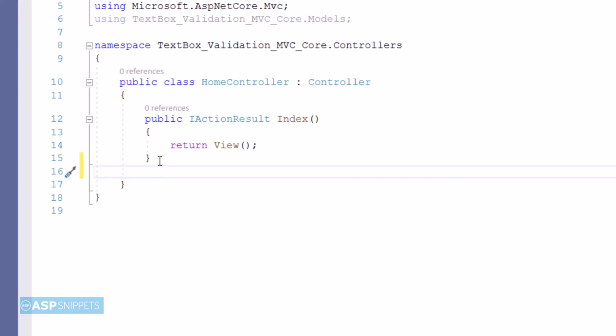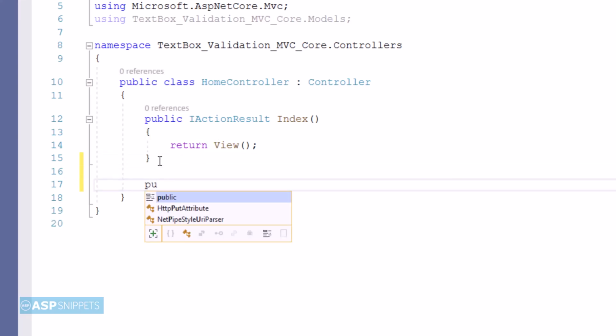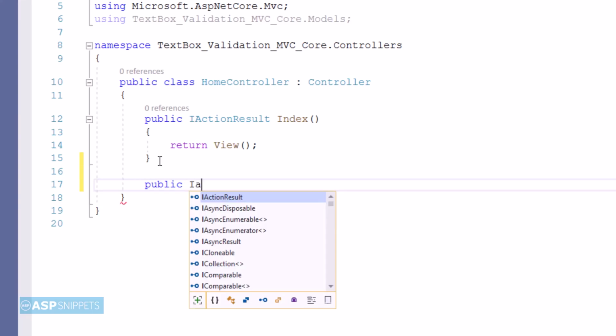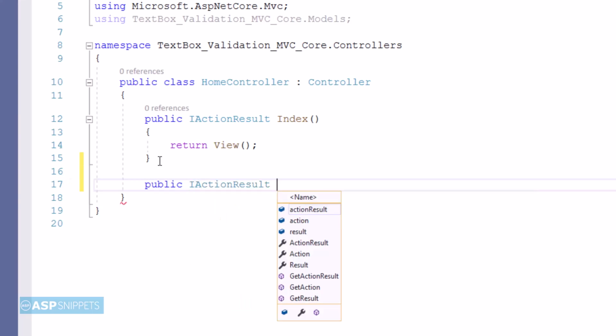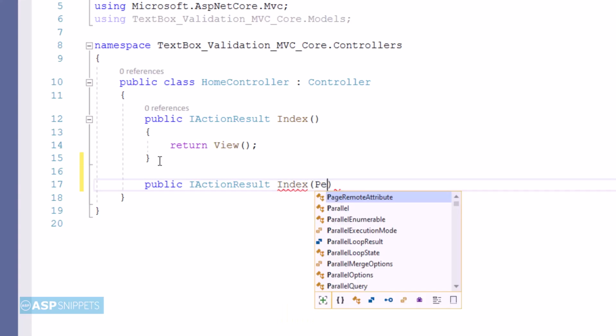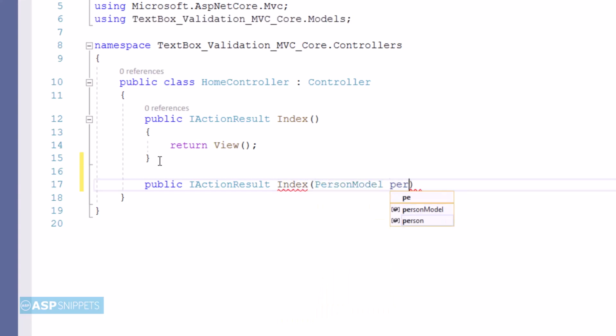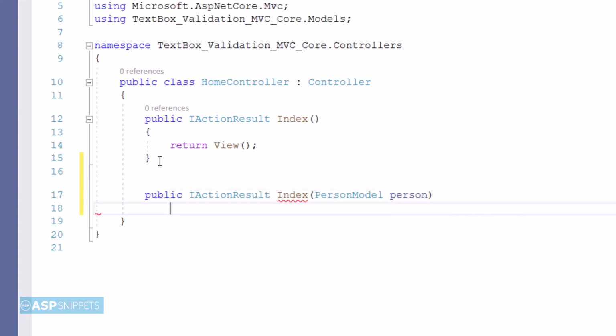Inside the controller, now I am adding an action result method for handling the post call. The reason is that I'll be submitting a form. So that form will be submitted to this particular method. I am naming it Index, and I am passing the Person model class object as parameter.